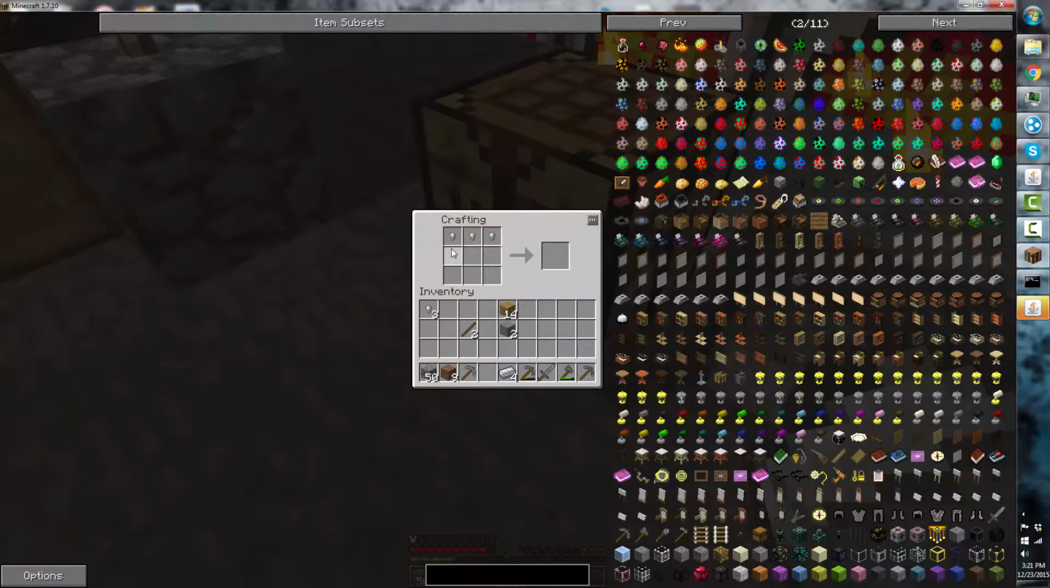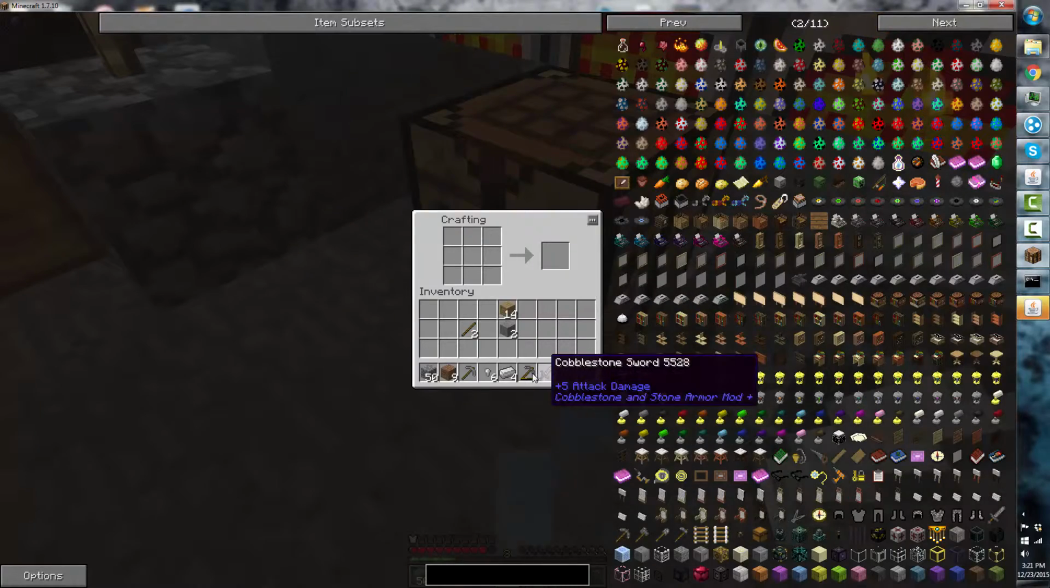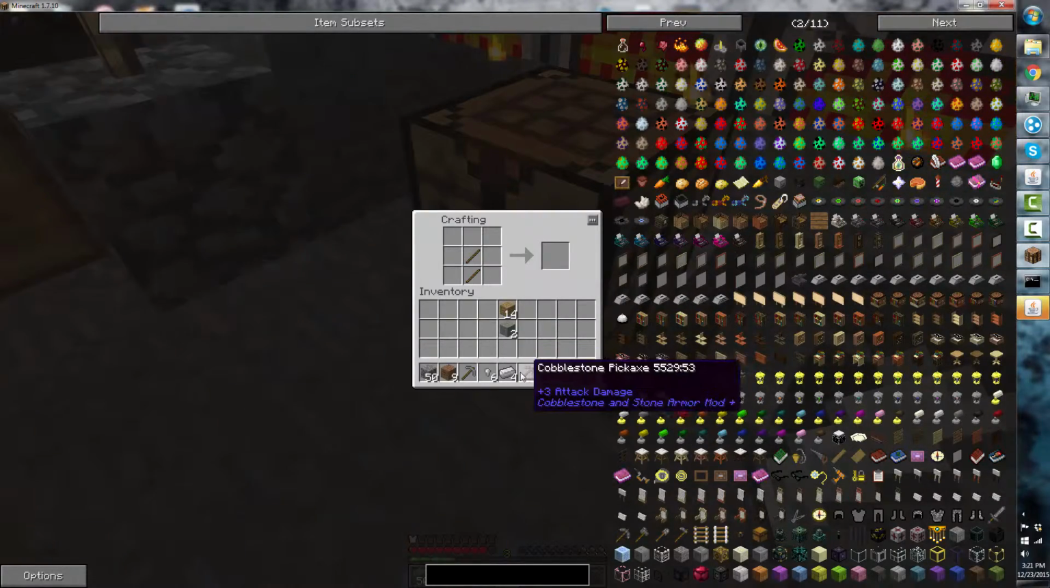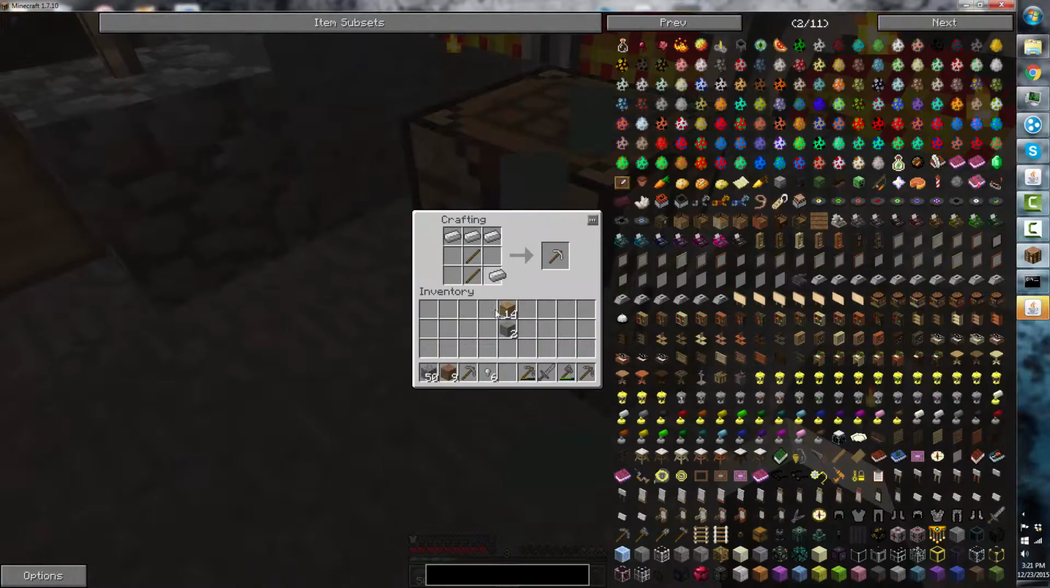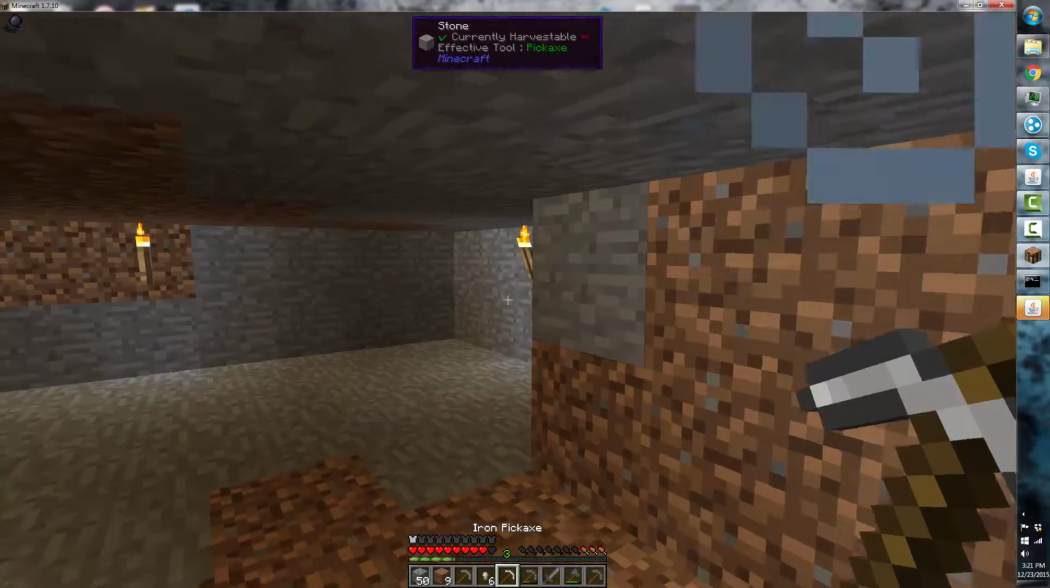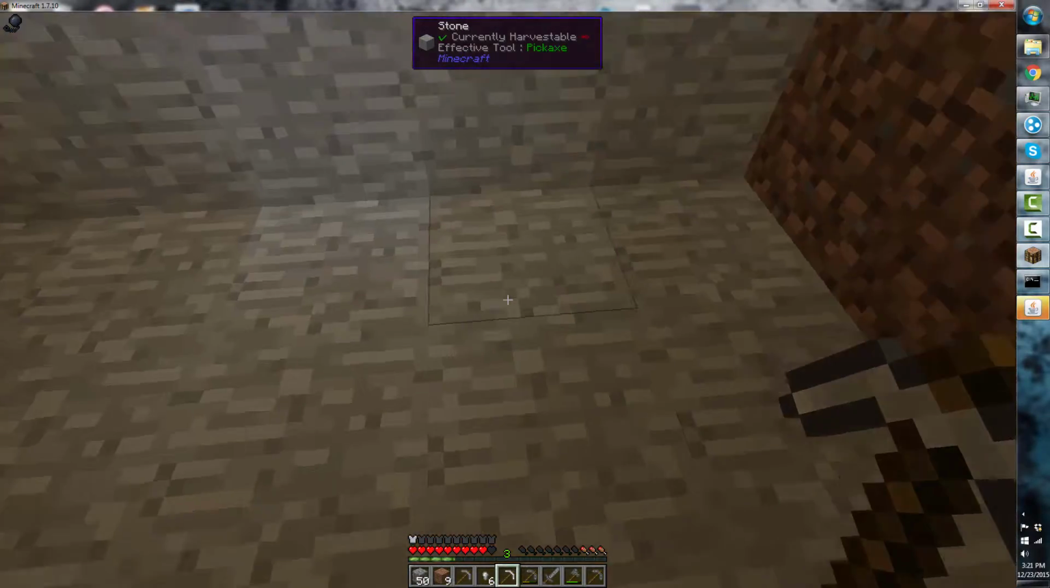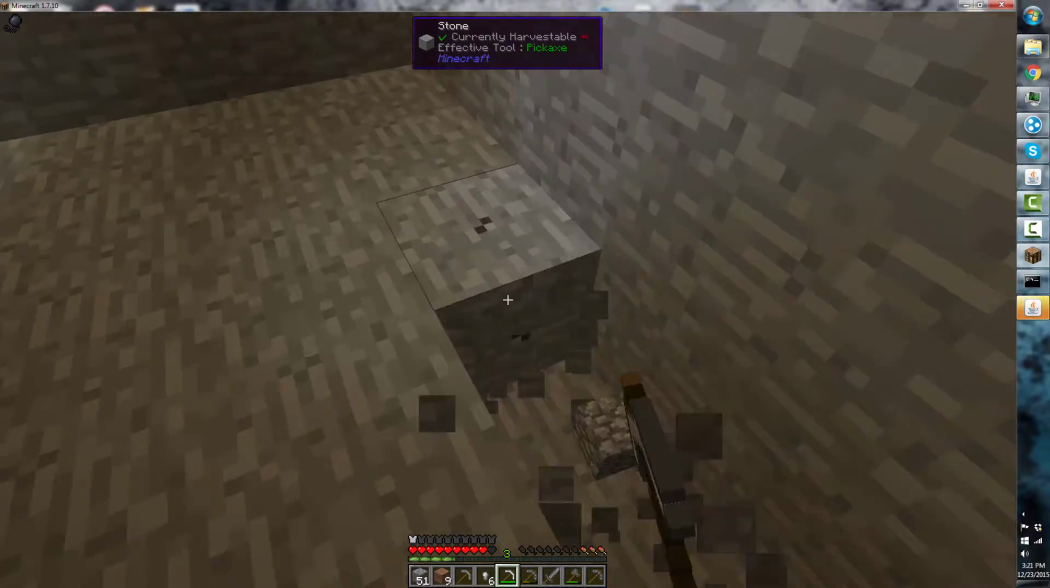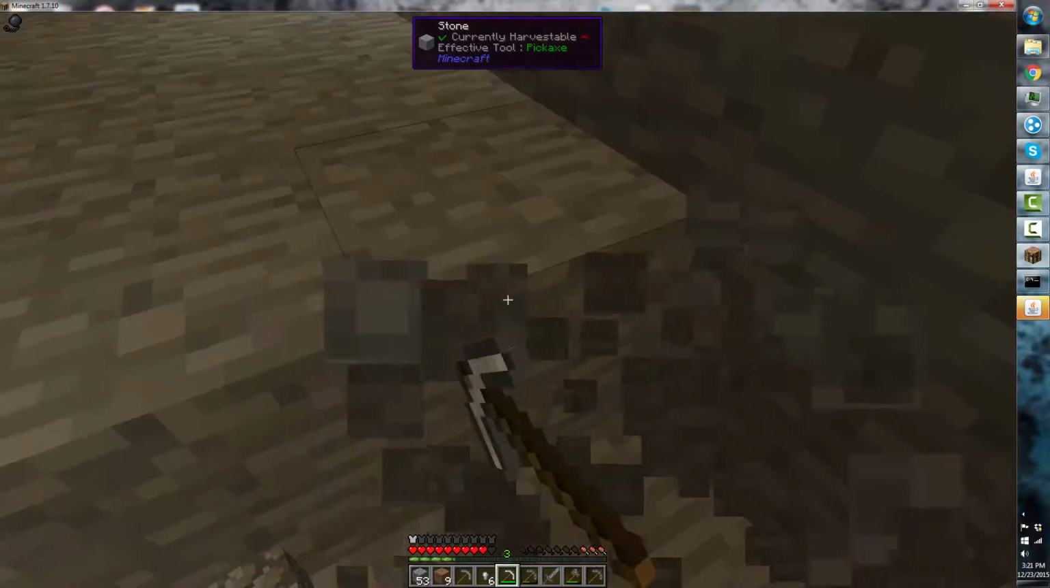Alright, I'm making myself an iron pick, even though I just made two cobblestone picks. I'm gonna just mine away here, get some cobble, make some free armor. Really? Fuck you, man.